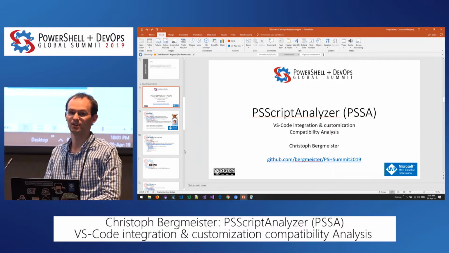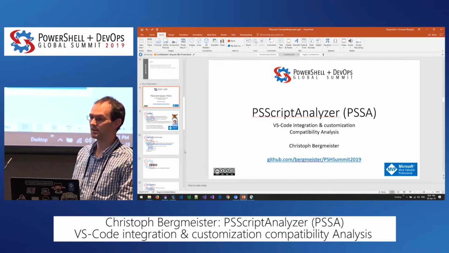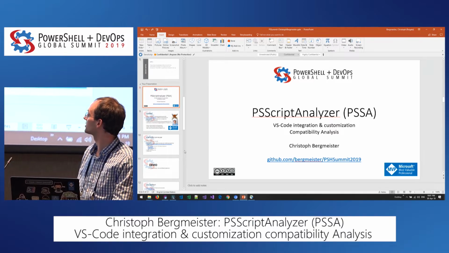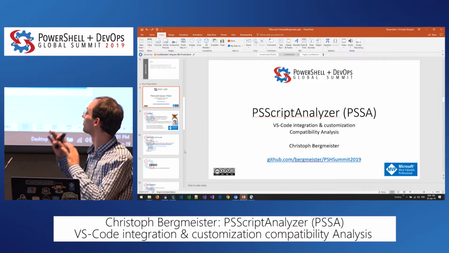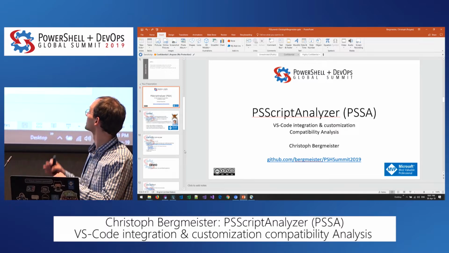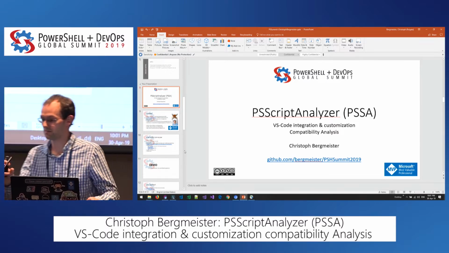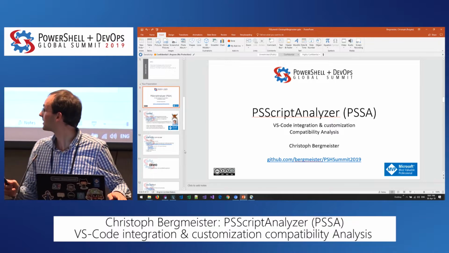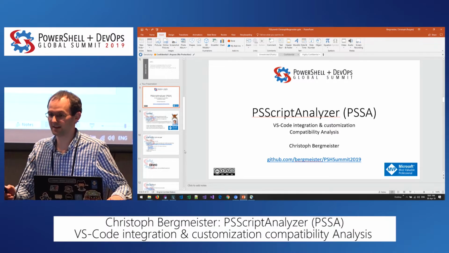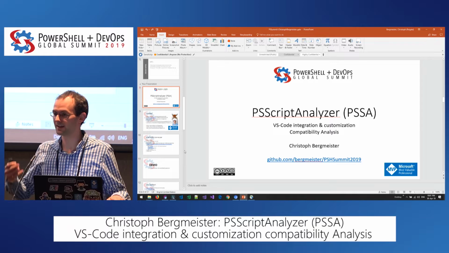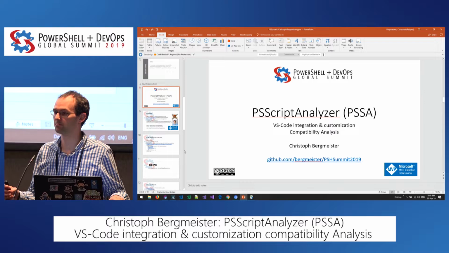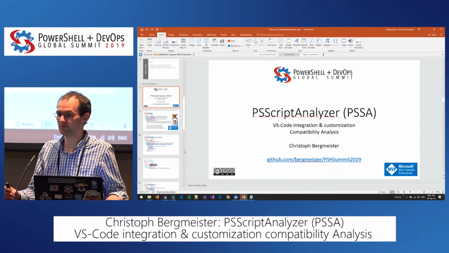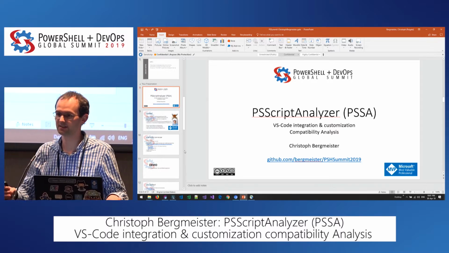Okay, so this talk will be about PSScriptAnalyzer, just known as PSSA as an abbreviation. What I'll be covering in this talk is the VS Code integration into it. PSScriptAnalyzer is a module on the PS Gallery, but getting the interactive usage within an editor, and there is support in multiple editors. I'm just using VS Code as an example. It is very useful. I will show some of the new features, for example, compatibility analysis.